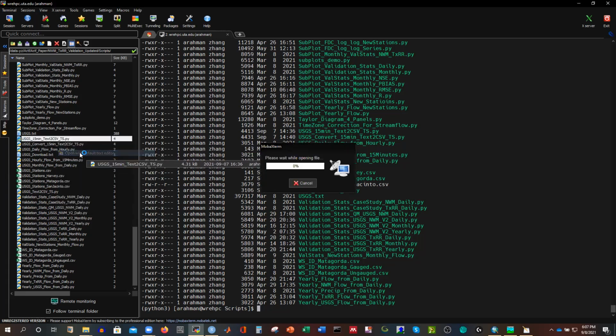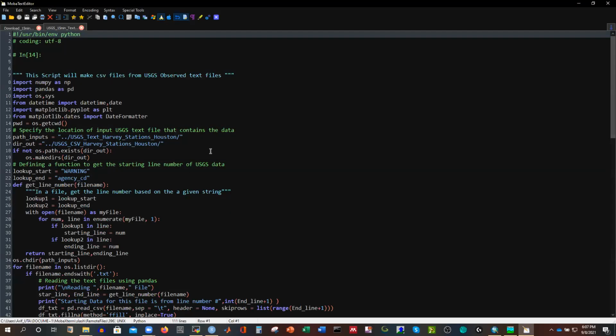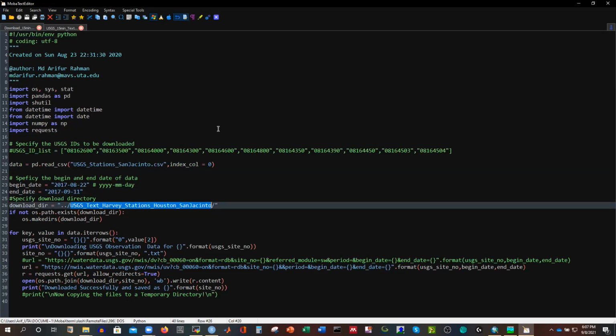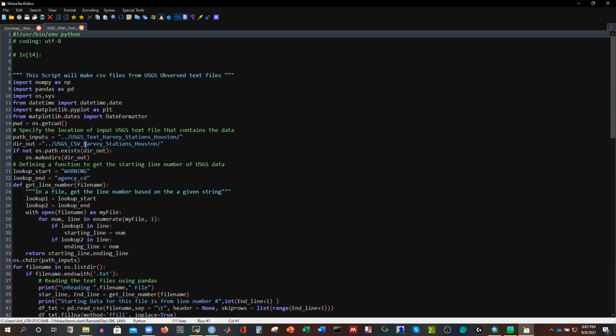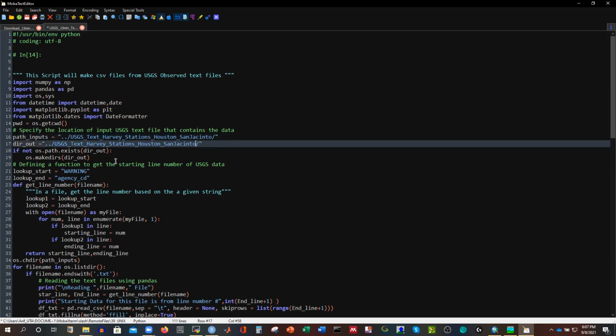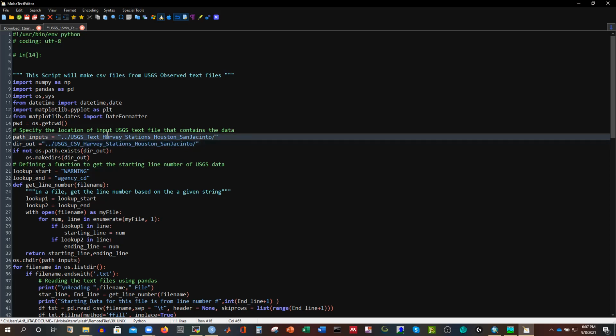If I open this one, I have to change the directory where I saved my file. I can remember that I have the file here, I just downloaded. So I have to give the input directory, it is there, and I'm gonna save it by the same name, but I'm gonna change it to CSV. So it will read everything from this file. The text files are there, right?